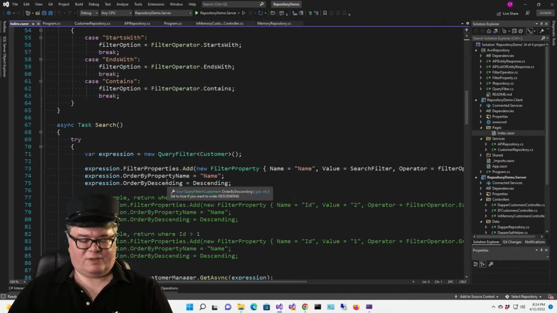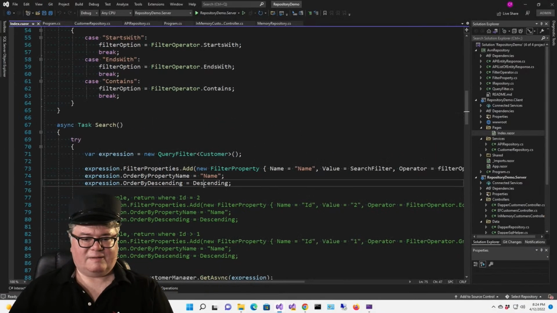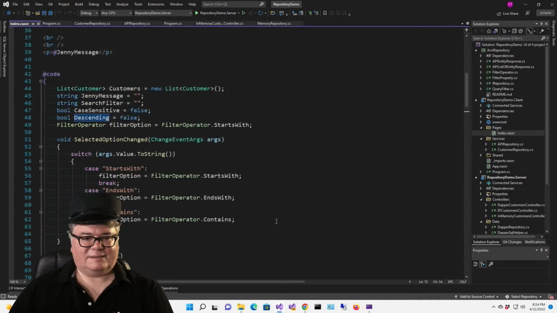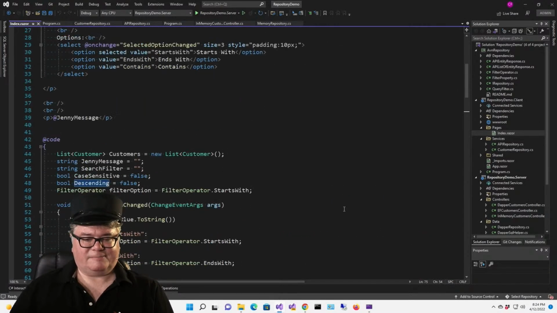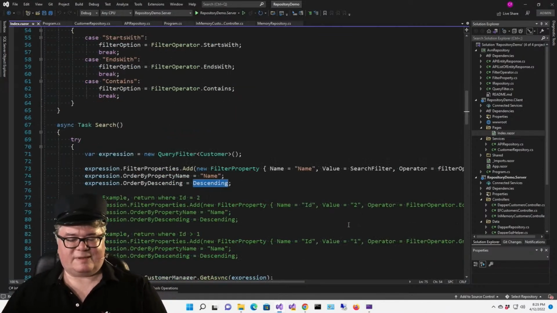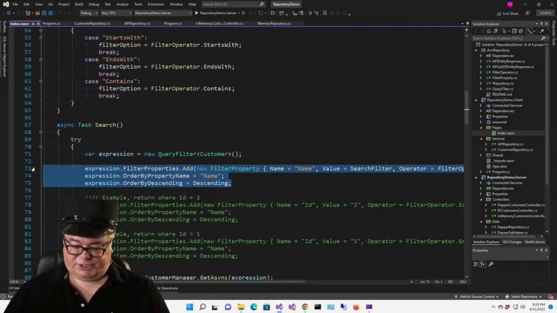So then I have the order by property as name, and the descending is that descending flag. So this is also bound to a checkbox, descending. See? Easy.